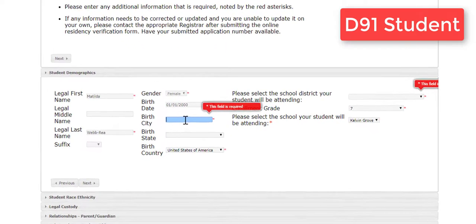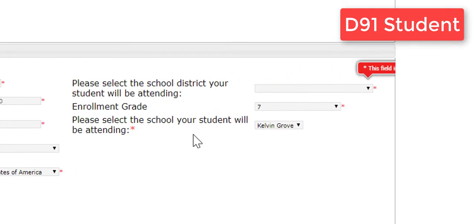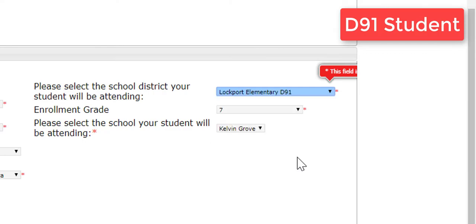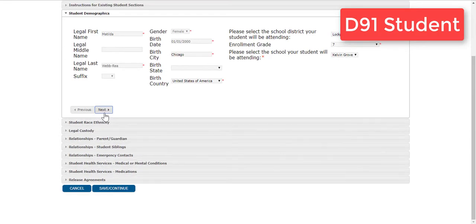Some will be different. For instance, birth city is empty again, so we should enter this information regarding this student. Once we have it entered, we need to select the district they'll be attending. Since this is our middle schooler, we'll choose Lockport District D91. The rest of the information should be auto-filled.